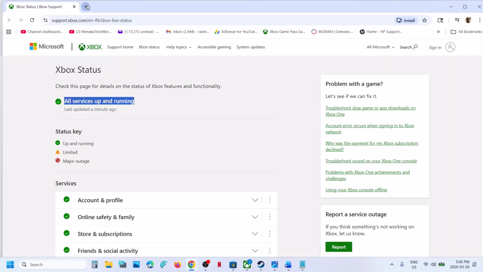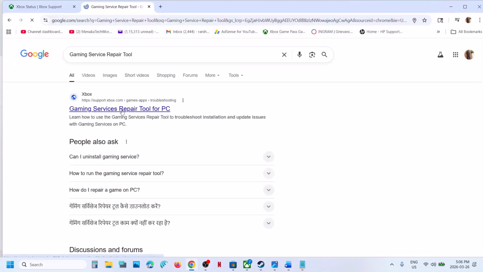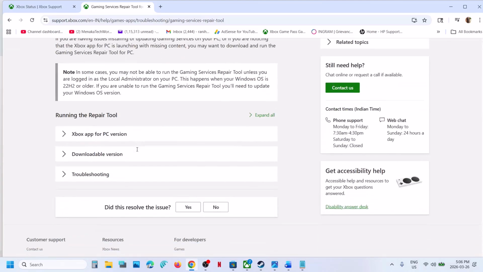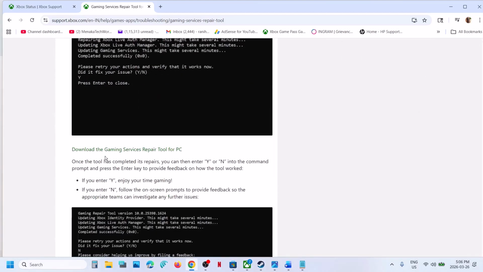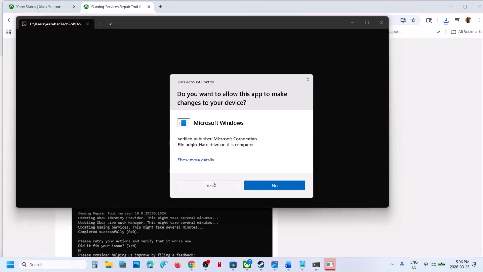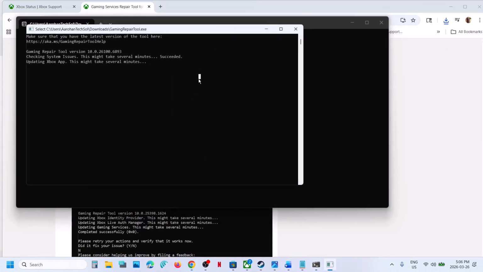If you don't have Xbox app and if you want to run gaming services repair tool, you can go to Google search and type in gaming services repair tool, go to the official Microsoft website. On this page, you will see downloadable version. So you have to click on downloadable version, scroll down. Here you can see download the gaming services repair tool for PC. This will take you to Microsoft website, and then you can run this exe file. And then click on yes to allow and let the repair complete. This process will take some time, and once the repair is complete, you will see completed successfully. So once you see completed successfully, you can close this and then you can try to sign in again.